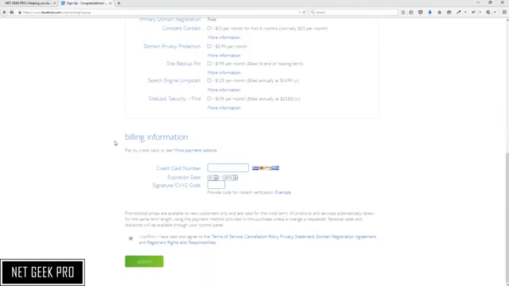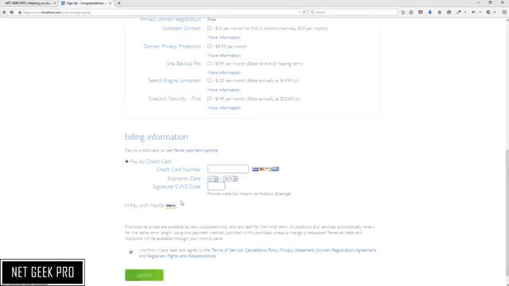Then we're going to enter in our billing information. Enter in your credit card details, or if you prefer to pay by PayPal, you can simply click the More Payment Options link, select Pay with PayPal, and then after you push the Submit button, you'll be taken off to a page to confirm your PayPal account. For the purpose of this video, we will be using a credit card.